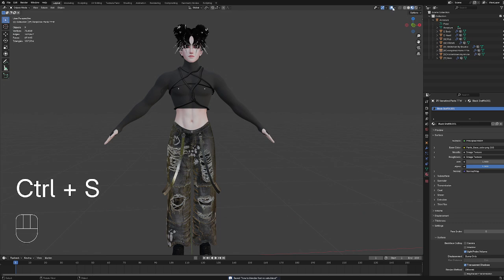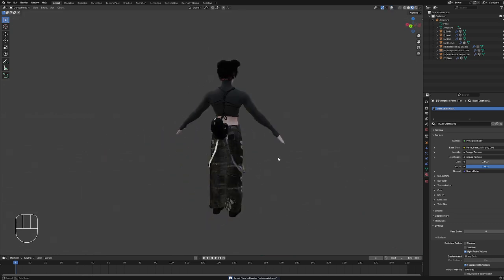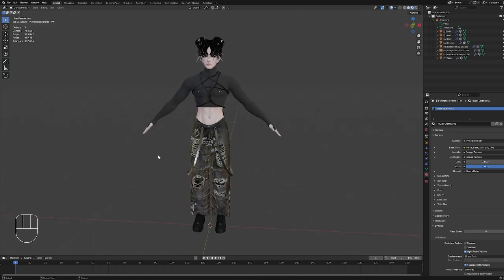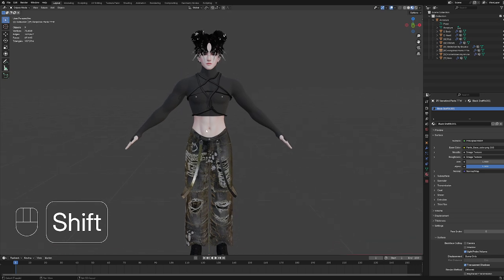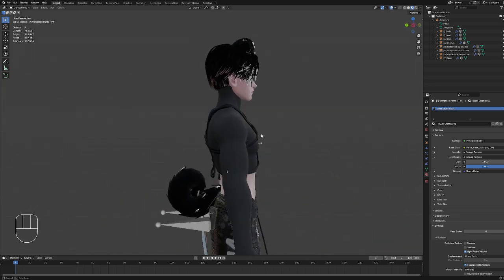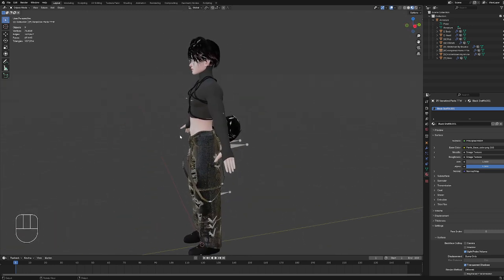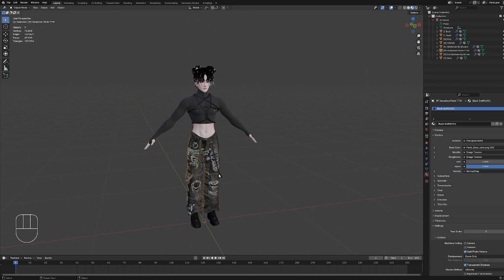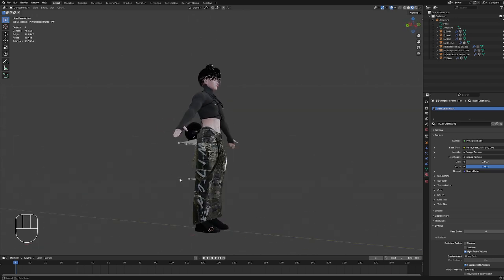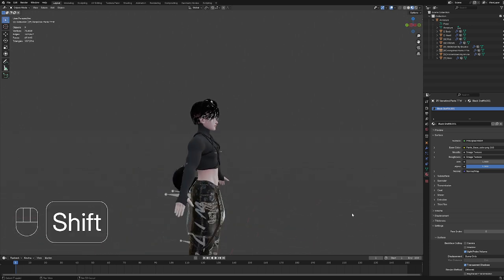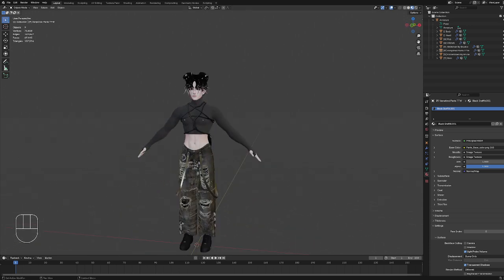But yeah. Here's an avatar. 137,000 polygons. Could be better. Could be quite a bit better, but I won't go over optimizing it in this video. And that's that. Toodaloo.